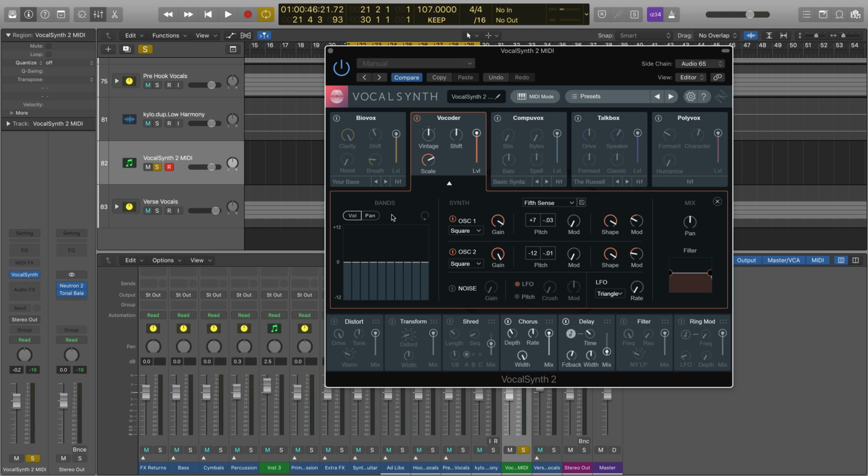I can also change the panning of the bands. Let's say, for example, I wanted everything on the low end to be left and higher frequencies to go right. Have a listen.